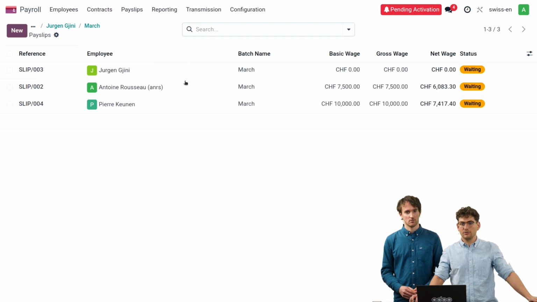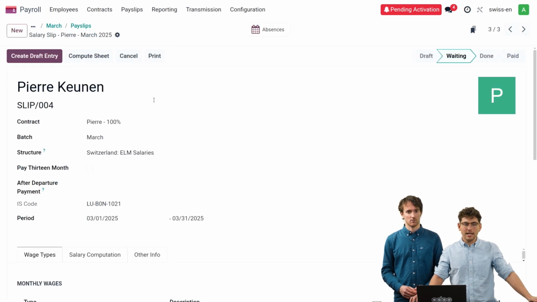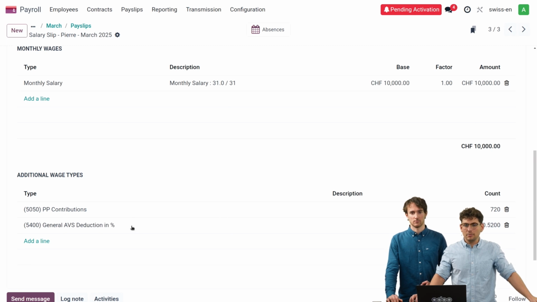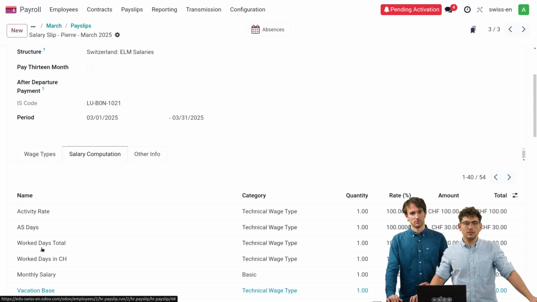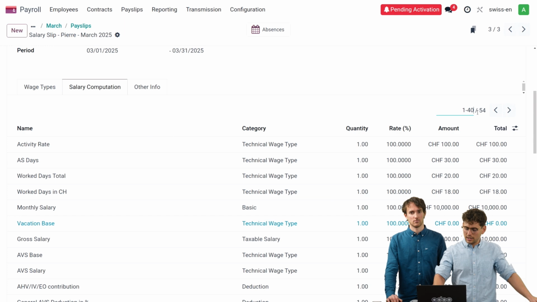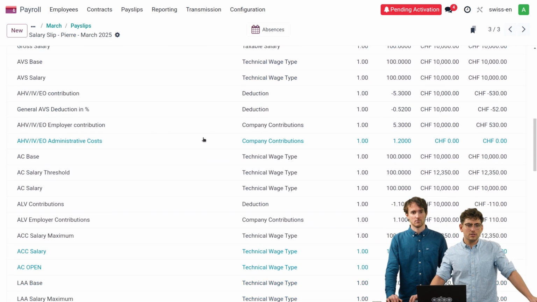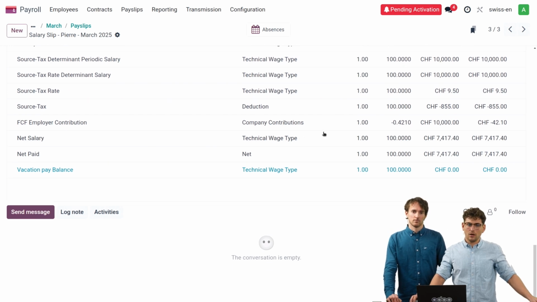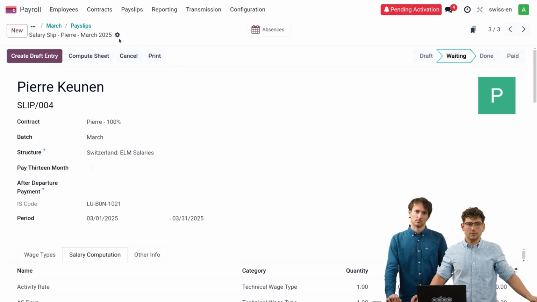So I can come here and verify them. So for Pierre, I can verify the different details of my payslip. So I can see my monthly salary of 10,000. I can see my LPP contribution, the one AVS deduction I added, and directly the computation here for my payslip. So if I open all the lines here, I will be able to verify all those lines, and at the end, my net salary. All right, if I want to print it, I also have this possibility to go here and print my payslip.